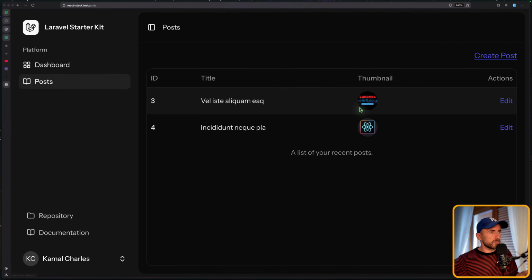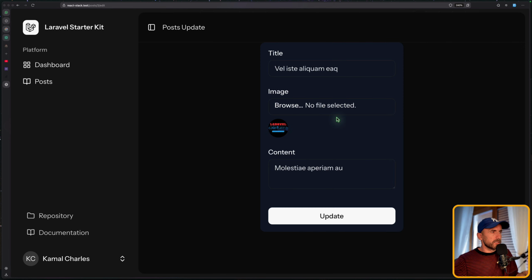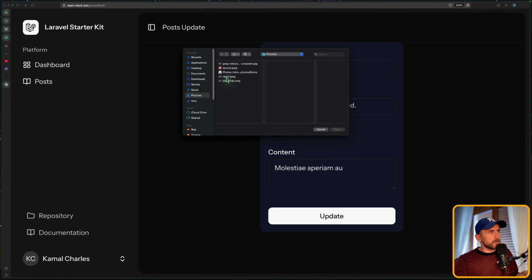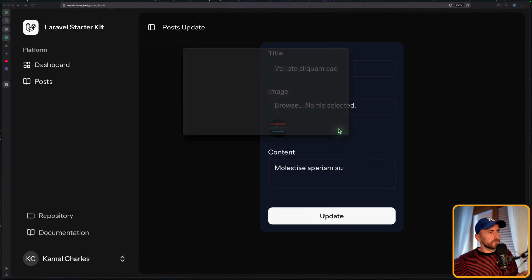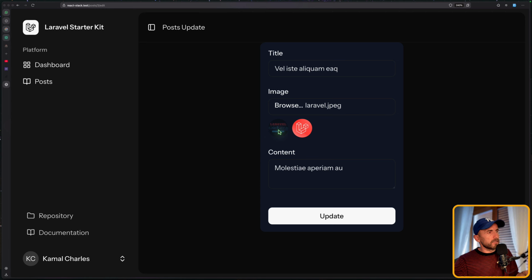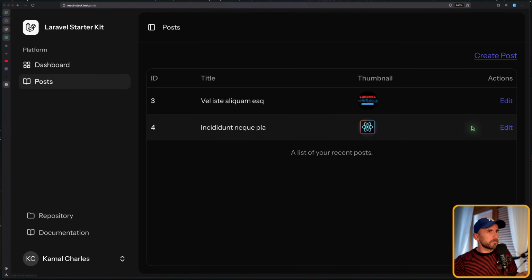So let's go back to post, and for example, let's choose this one. Right now it has full opacity, but if I change the image, now the opacity has been reduced. Now this is up to you. You can implement it or not if you don't like it. Okay, I think we are good now here. Let's display also the notification, and we need to add the delete button.